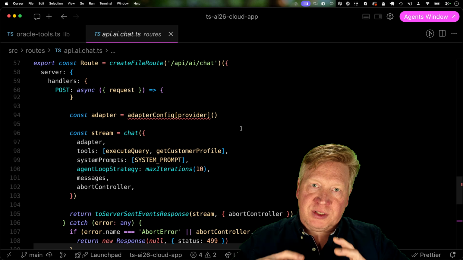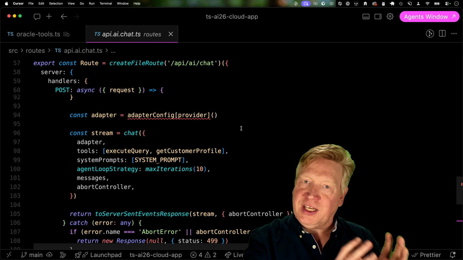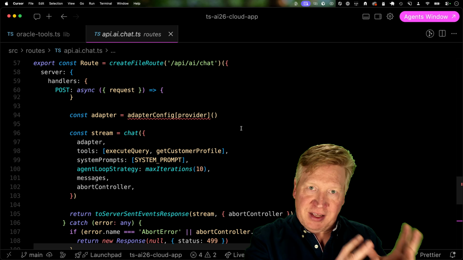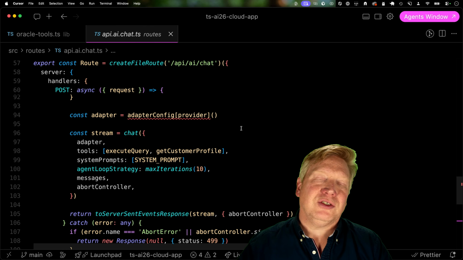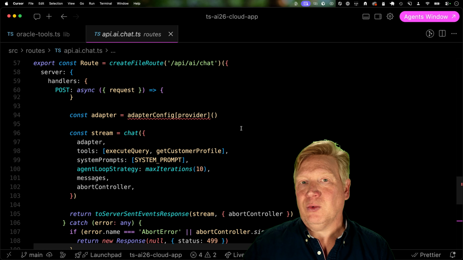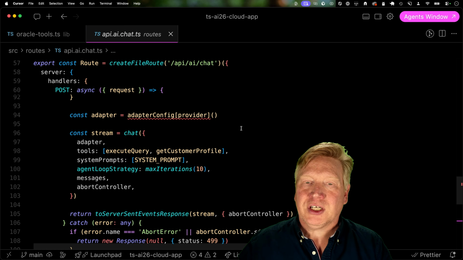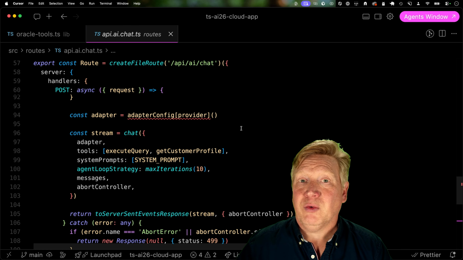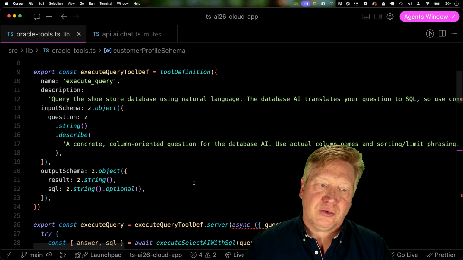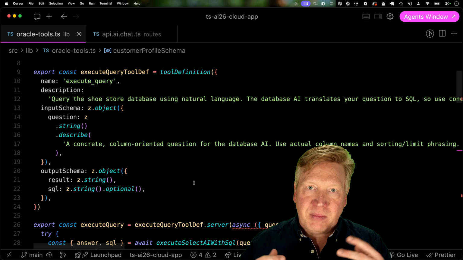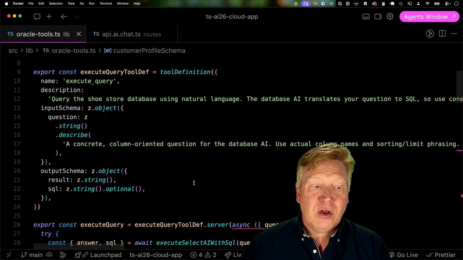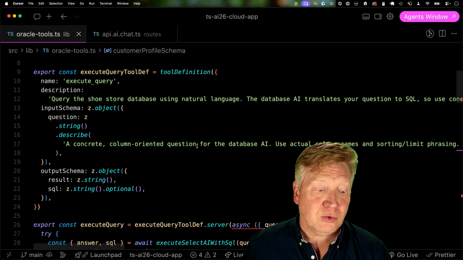Execute query, which is the wrapper around Select AI. It just takes natural language and then executes it using that LLM in the database. And then get customer profile, which is our JSON Duality powered tool. That's the one that goes and gets us the full object tree for whatever customer we want to look at. And these tools are defined using a tool definition. So we're telling the LLM exactly what this tool does by giving it descriptions not just of the tool, but all the parameters that go into the tool.